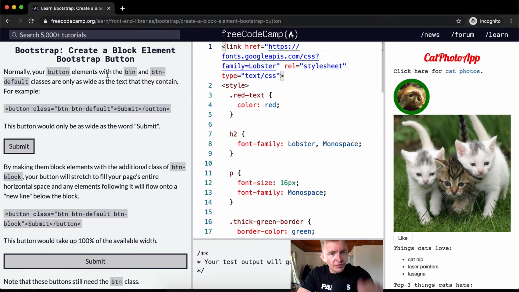Normally our button element with the btn and btn-default classes are only as wide as the text that they contain. So in this example, the submit button is just "submit." If it were "submit this form to the proper authorities" or something, then the button would be longer. But sometimes you don't want the buttons to be of variable sizes. You want them to be of consistent sizes or block sizes.